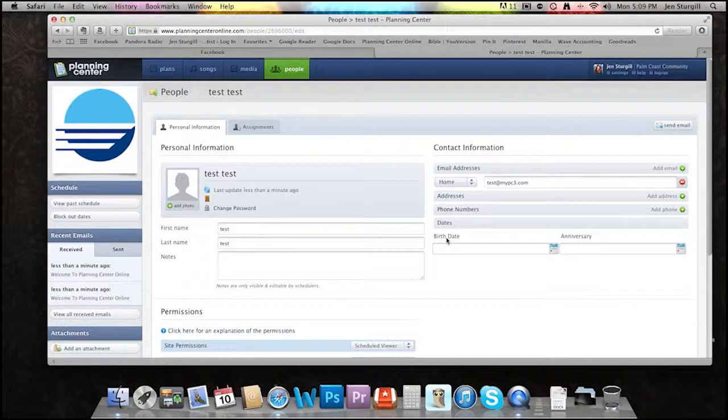In this menu, you can put in more information if you have it on them. You can put in addresses, phone numbers. I like to put in phone numbers for the tech team members in case I need to get a hold of them if they don't show up on a Sunday morning. I can quickly get a hold of them and make sure everything's okay.